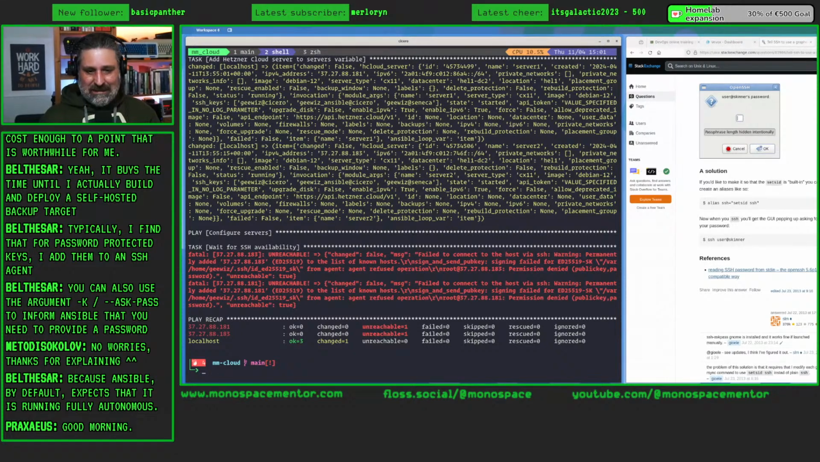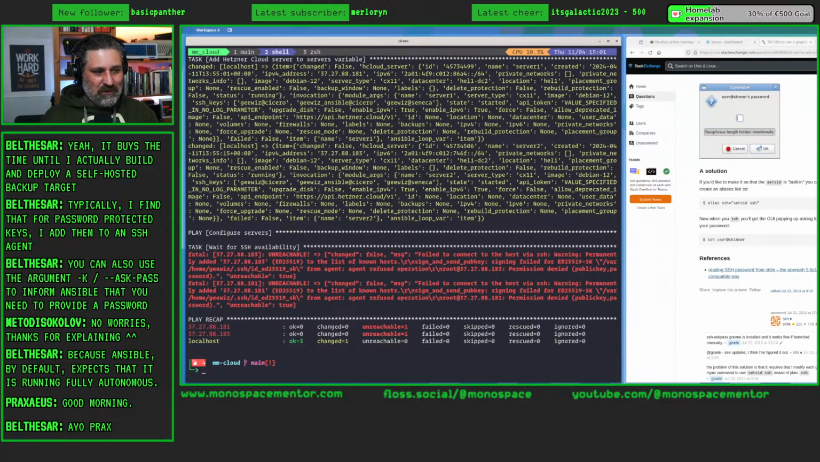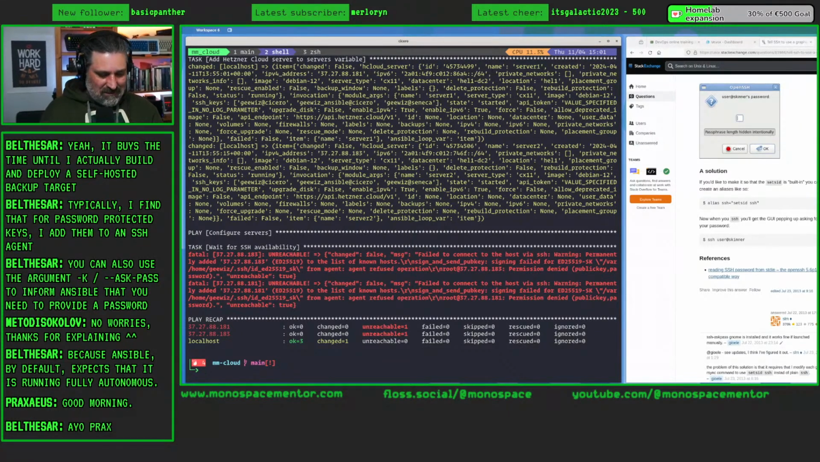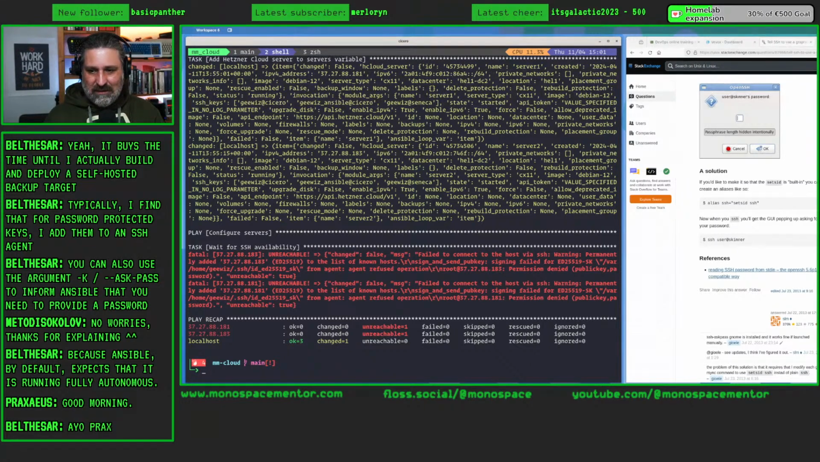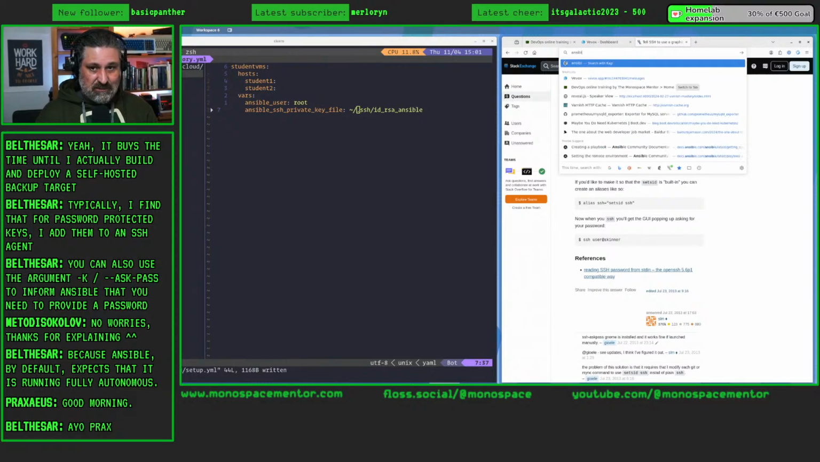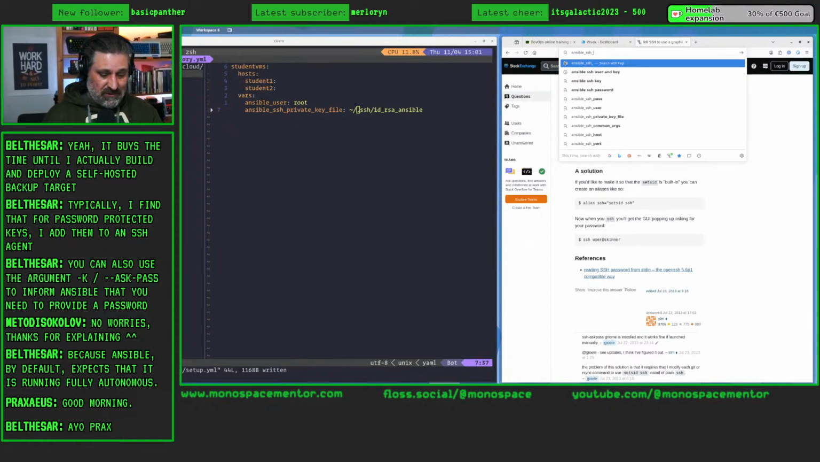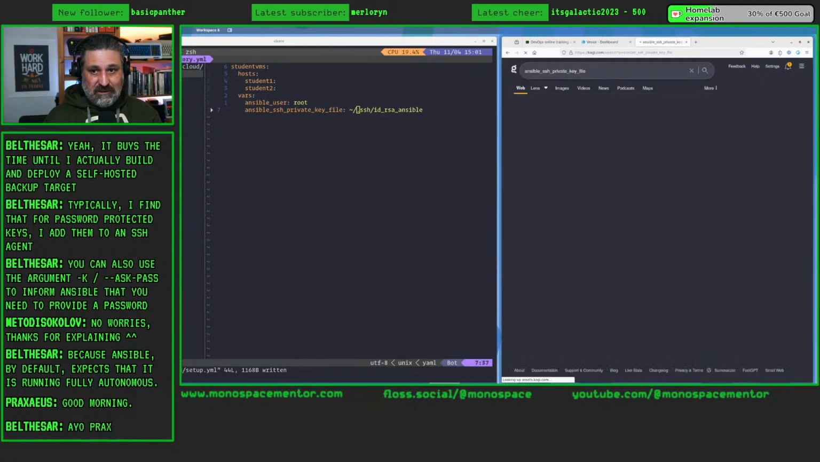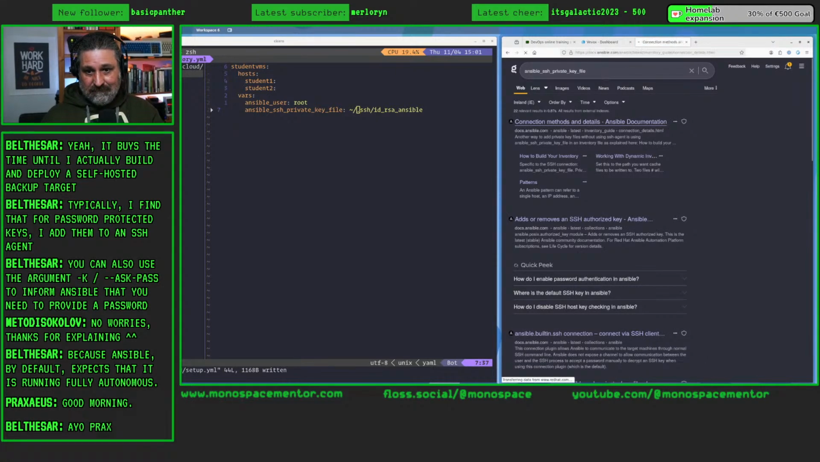I hate this. You're determined to do some work, and then these issues keep getting in the way. We'll have to ask why Ansible isn't using the key that I'm telling it to. Here's the inventory, and it's ansible_ssh_private_key_file, right? Ansible SSH private key file.